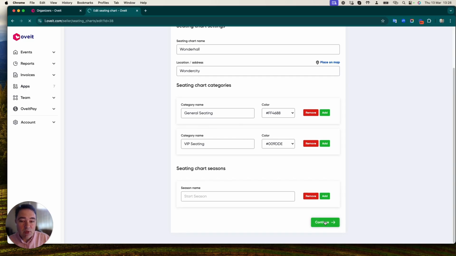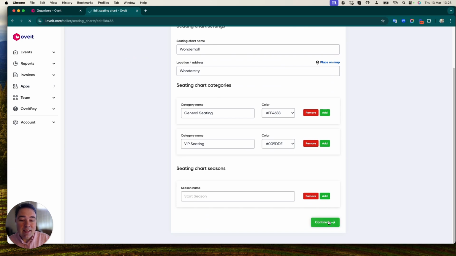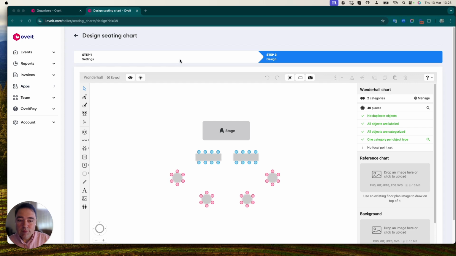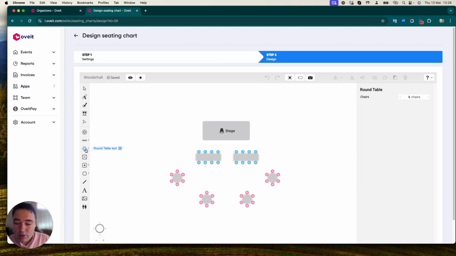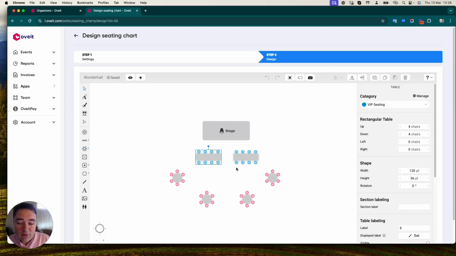So the next step would be to actually design the seating map. In my case, because I've already designed the seating map, the step to take to go to number 2 is just press on the tab above, right? So in my case, I've used this tool right here. In this case, it's the round table tool. And there's also other options to be added. In this case, I've used another type of table for the VIP setting.